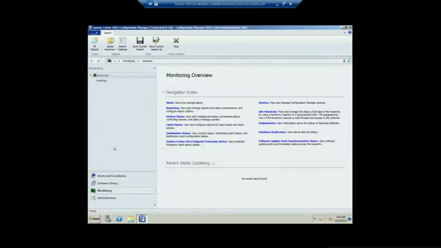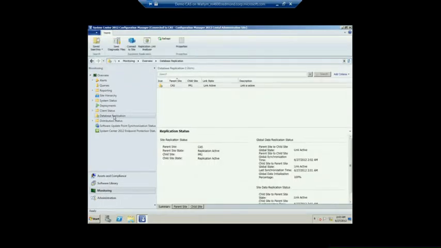So let's go back over here, and we'll go back here. And so now we're back to active already. So it did go ahead and fix the link, and it's already recovered that state.